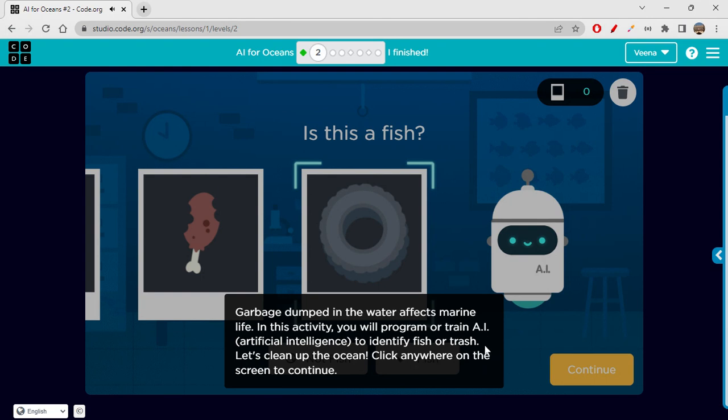To identify fish or trash, let's clean up the ocean. Click anywhere on the screen to continue. So it's building a story around us and then doing something here. Garbage dumped in the water affects marine life. In this activity, you'll be programming or training AI to identify fish or trash. Let's clean up the ocean. Click anywhere on the screen to continue.